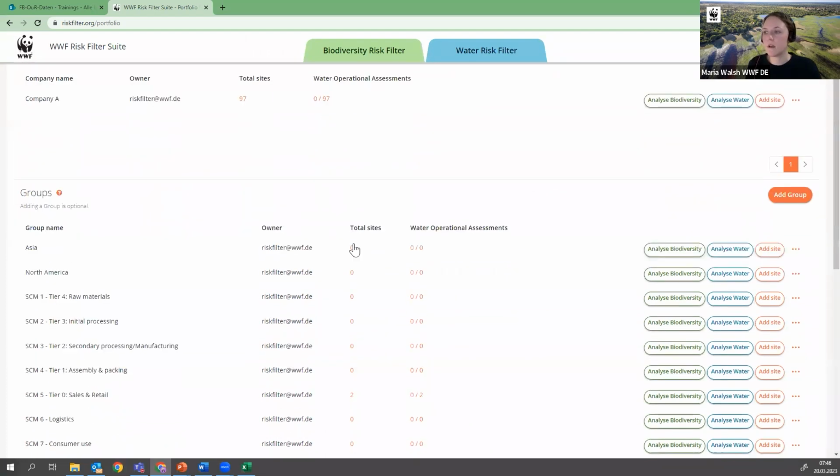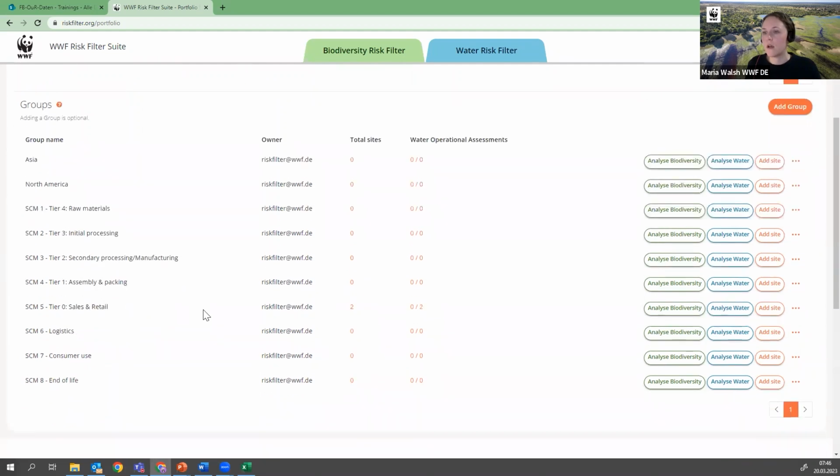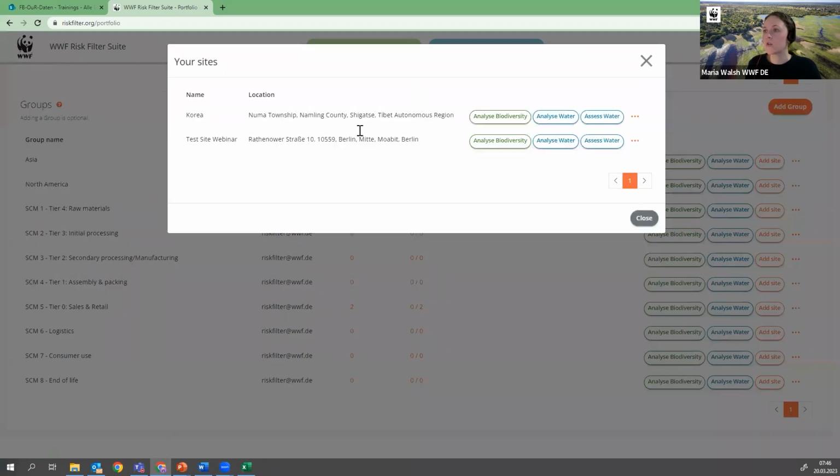The same is true if you go here into the groups. You can also click on the different groups. Sales and retail here, for example, has 2 sites in it, so you can see which ones are added within that group.